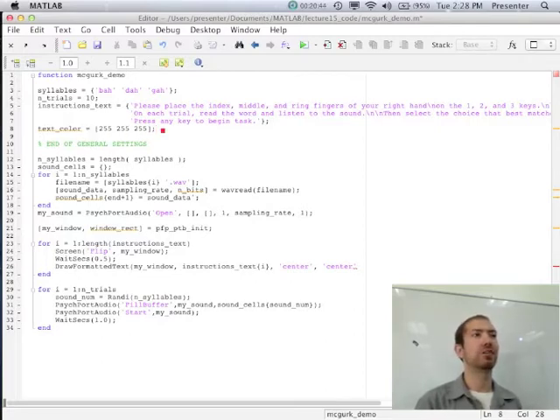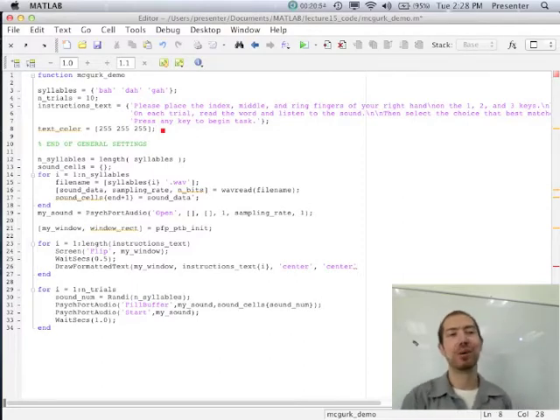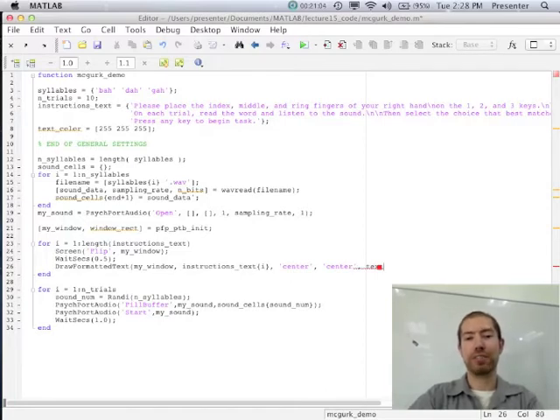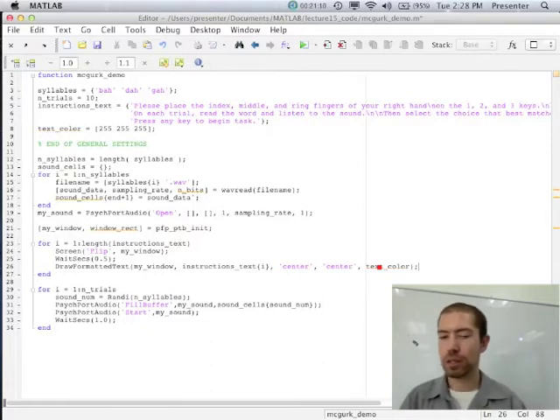Anybody know what that color is going to be then? What is it? I hear, it's going to be white, okay? So if we want white text, that's the red, green, and blue pixels turned on all the way, which is white. So we've defined a variable called text color up here, so now I'm going to give draw formatted text that text color variable. And that'll tell it to draw our text in white.